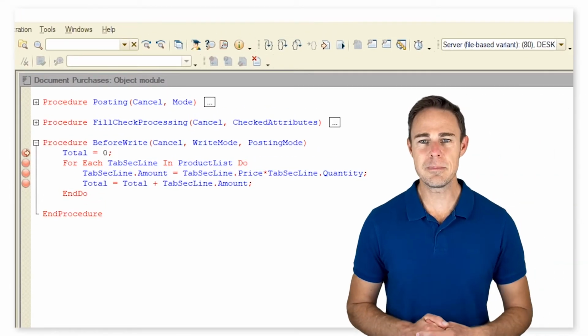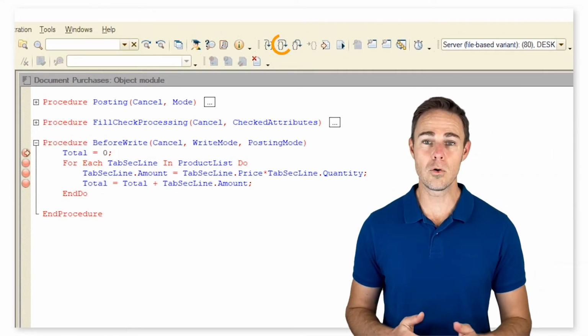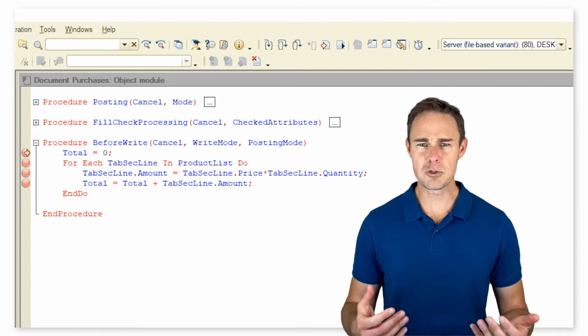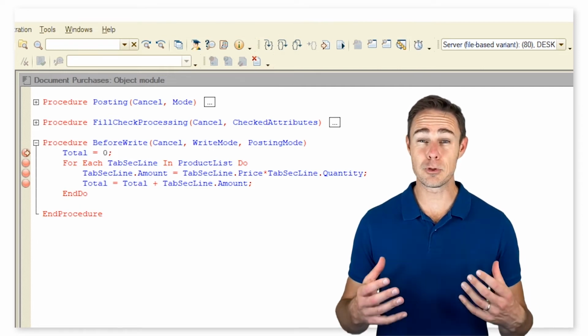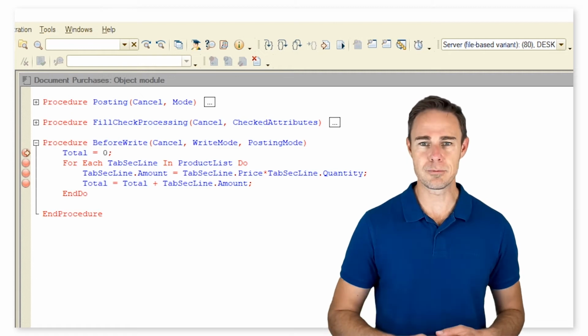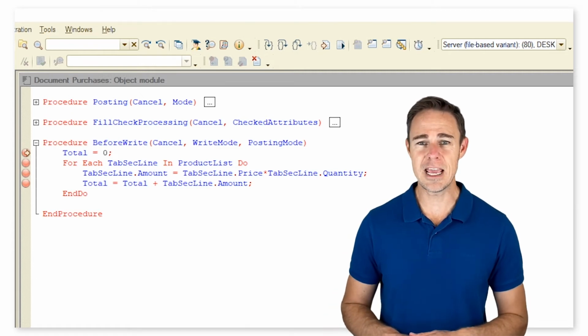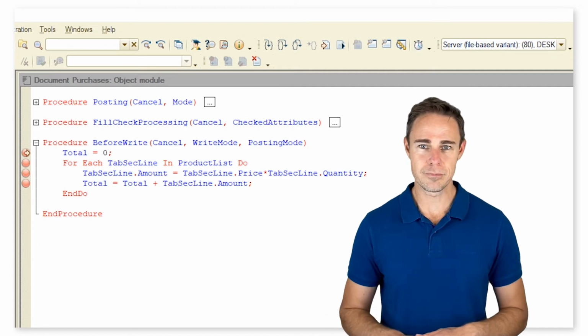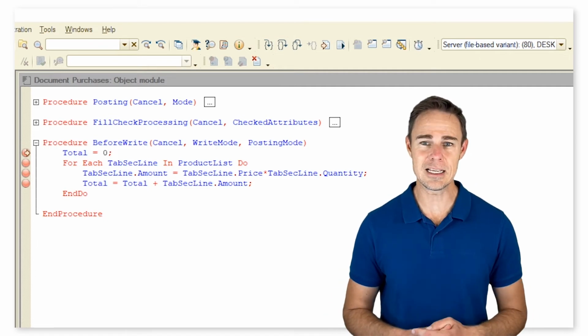To continue debugging, we can use F10 or F11. The difference between the two options is that if there is a procedure in the following line and you press F11, you step into this procedure. If you press F10, you step over the procedure and the system executes it immediately.